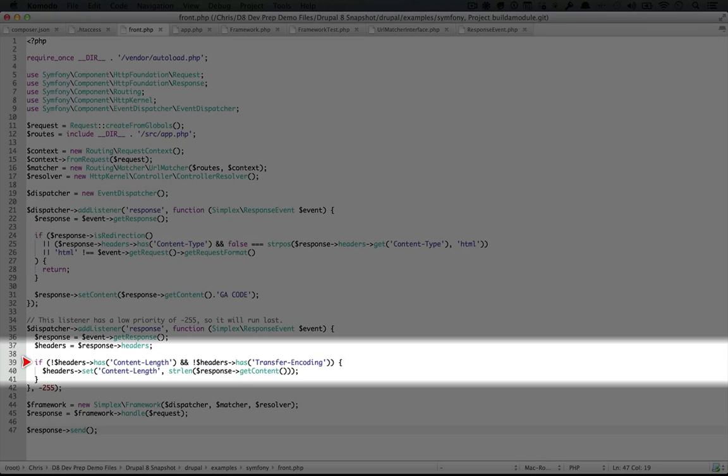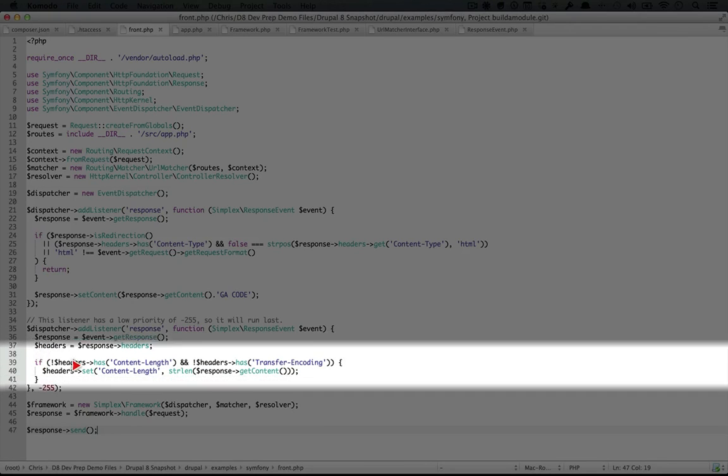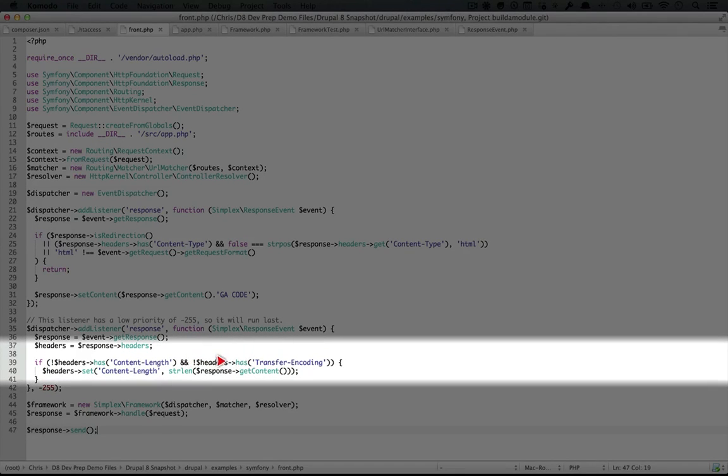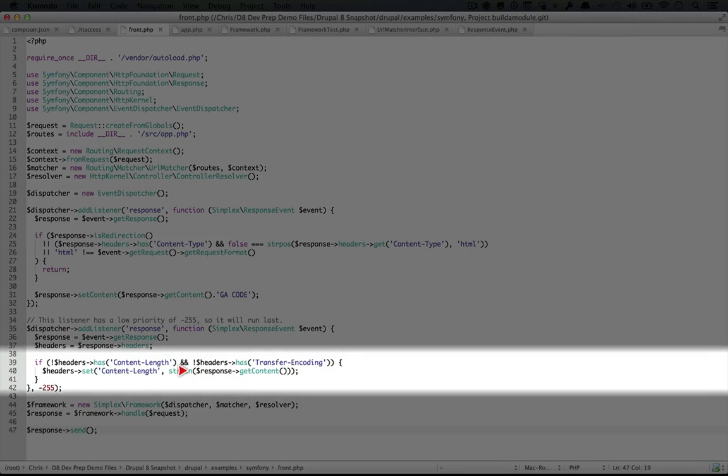So this is actually a valid use case. We check to make sure it doesn't have the content length header, and we check to make sure it also doesn't have a transfer encoding header, which replaces content length. They're mutually exclusive, so we wouldn't have transfer encoding and content length. So if these two conditions are met, then we're going to set the content length to the length of the text inside of our response, and we can get that with the getContent method.